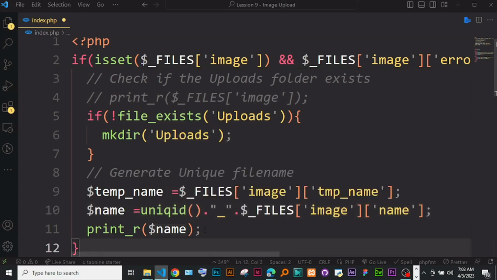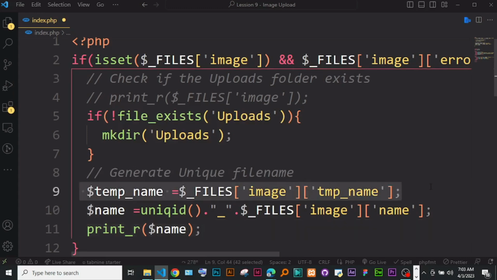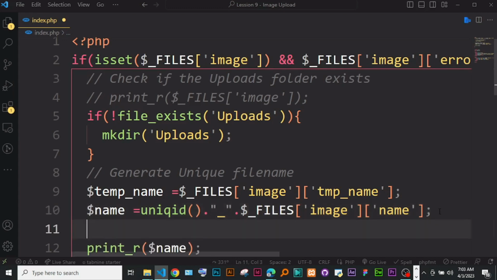So moving on, now we have generated a temporary name. We are going to see why we want this temporary name. After getting a temporary name, we generate a unique name. Now from this unique name, we can generate the path. This path is where the image actually is located, where the image for sure is located.